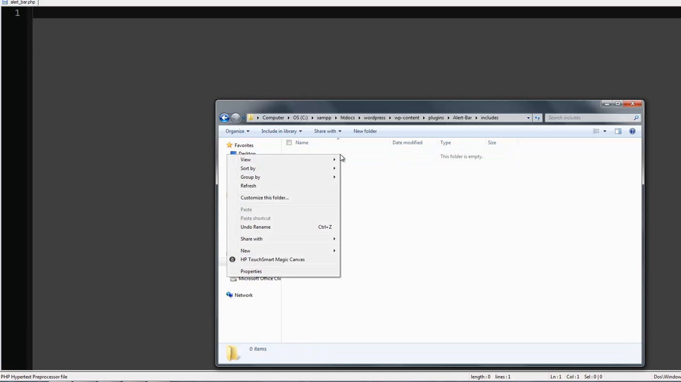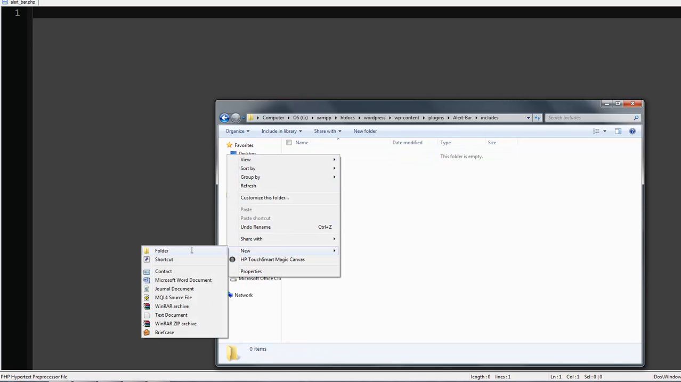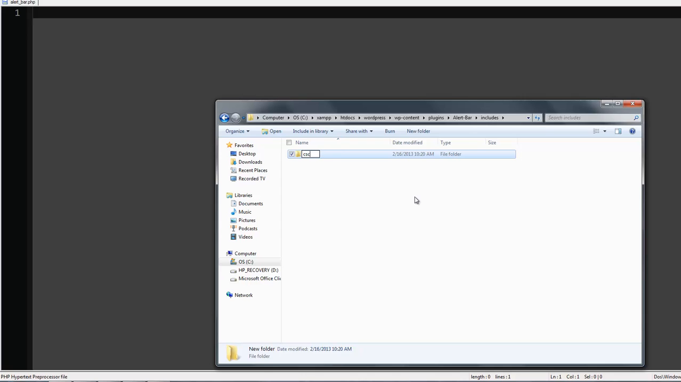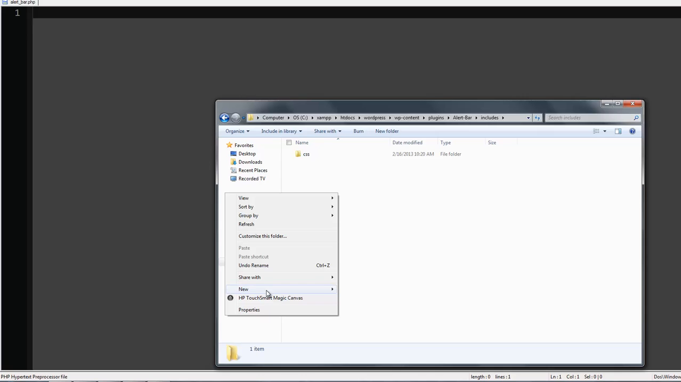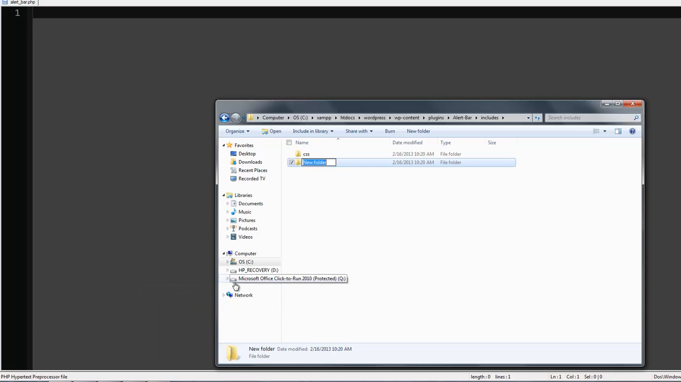Inside of includes, I'll create another folder. The file structure doesn't really matter, guys, it's up to you, so long as you can really understand how your plugin works, and JS. Okay, so that's pretty much all we need right now for our alert bar.